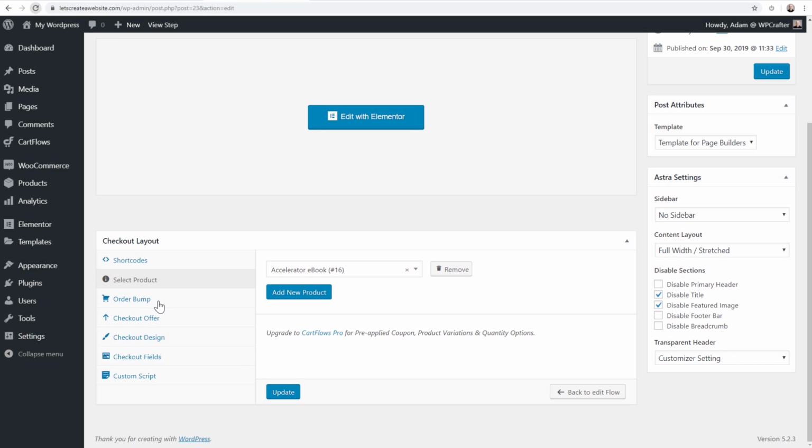Now, we're using the free version of Cart Flows. The pro version is going to give us an order bump option, and that's where we can make an additional offer on the checkout. One click, it gets added to the cart. So for me, in this example, I would probably do an audio book for $9 or $7 additional dollars. You'd be surprised at how many people actually take you up on that.